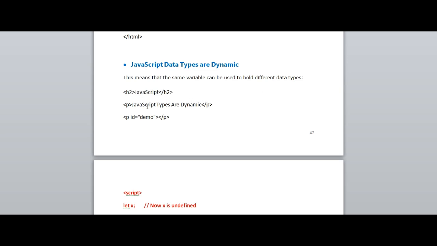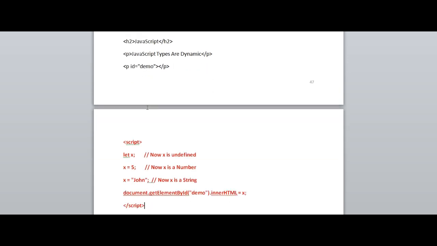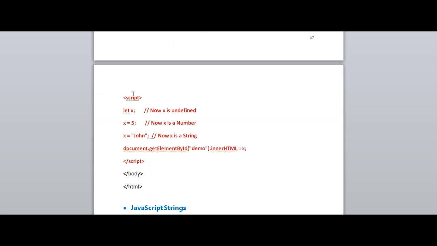Now, this is the script. JavaScript types, all these ones are paragraphs. Now, let's come to the script, which we say we'll put in red. Say let X. X was not given any value, so X is undefined. That's what you mean by undefined, no value for it.